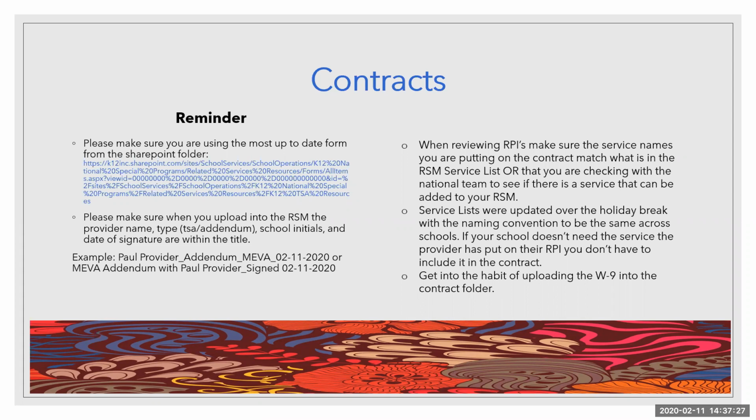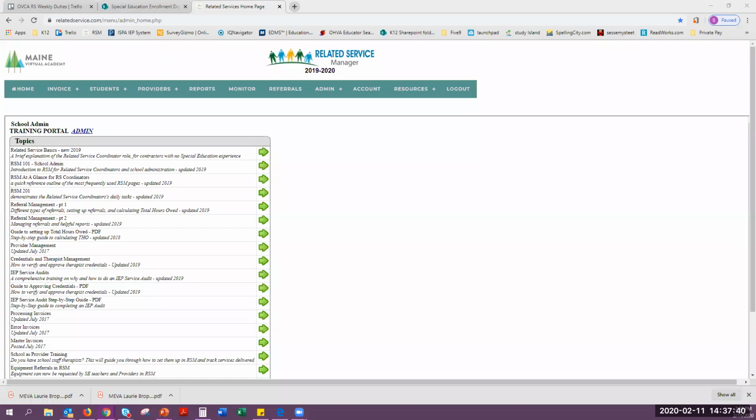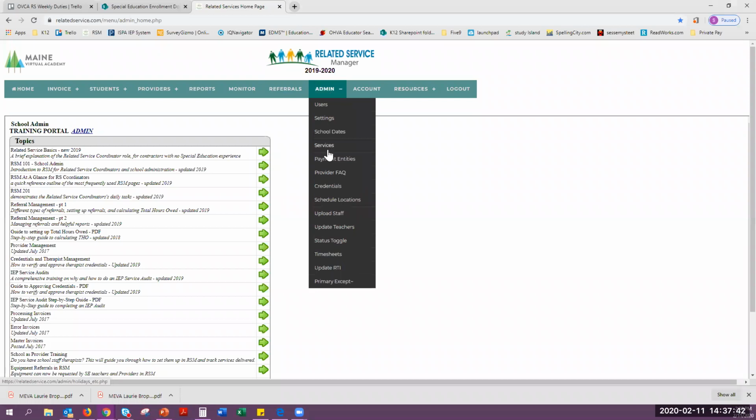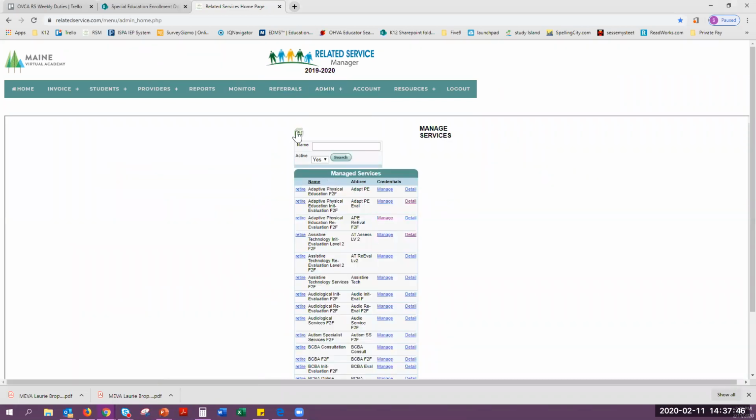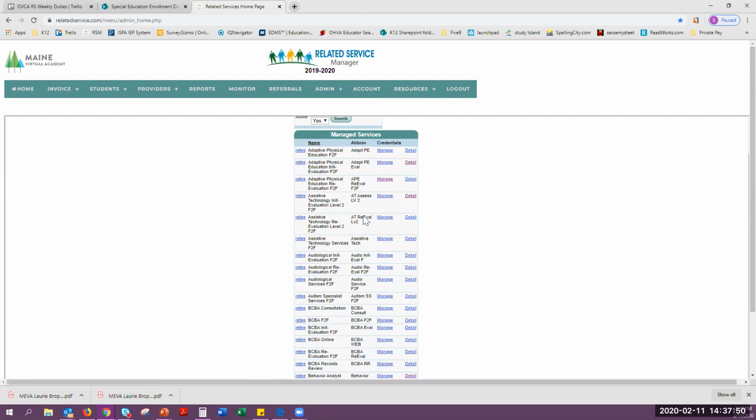When you're reviewing the RPIs, make sure the service names you're putting on the contract match what's in the RSM list, or that you're checking with the national team to see if a service can be added to your RSM. I am going to roll over here because this is a big one that we have seen. My service list, so if you go to admin and services, you can export your big list if you don't want to go screen by screen, and that works.